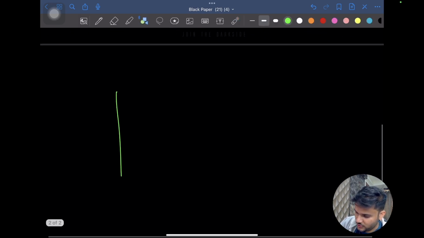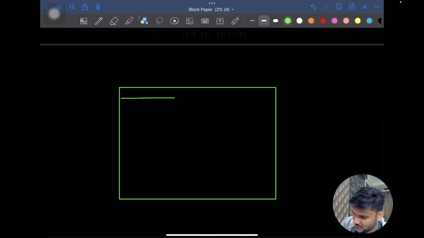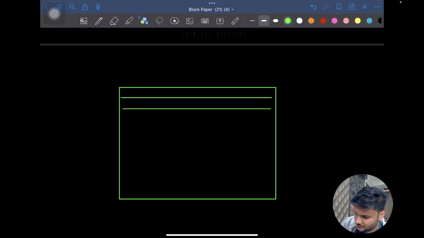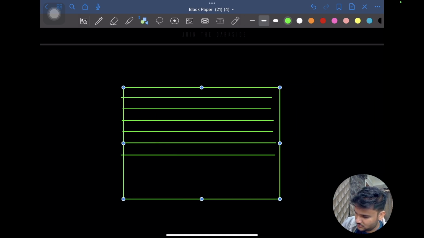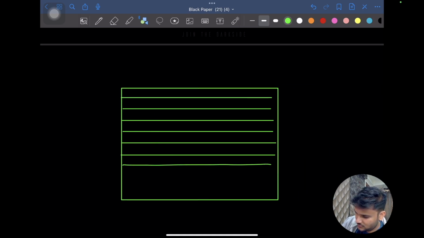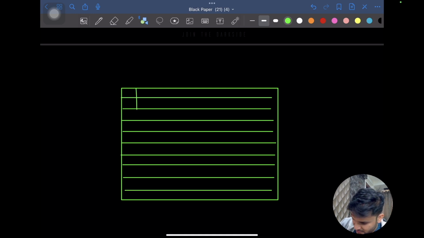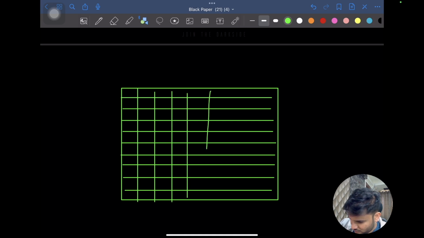Let's say we have a 2D grid. Just like this, we have a 2D grid, right? So we can represent our coordinates in the form of a 2D grid.